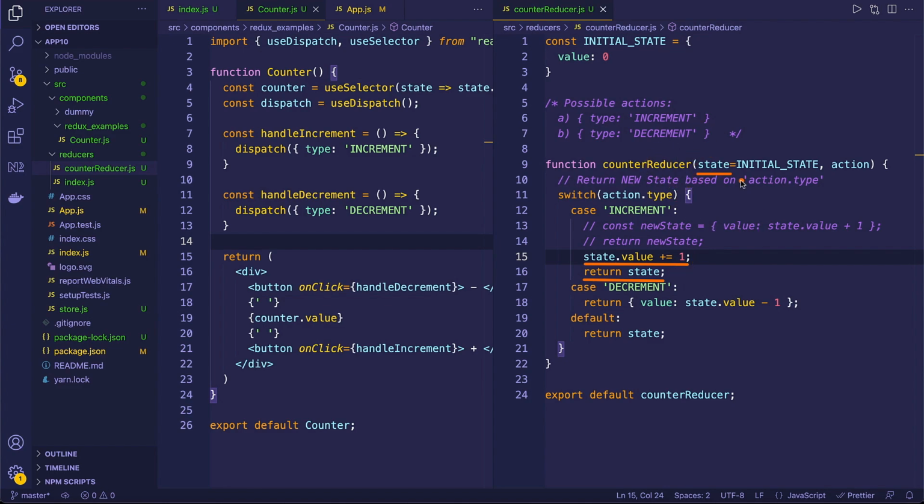Because in this example, state is an object. And when objects are compared, Redux only compares the references and not the actual contents of the object. So if the references are the same, Redux will not know that the value has changed, and hence it will not inform React that the value has changed, and hence the UI will not get updated.